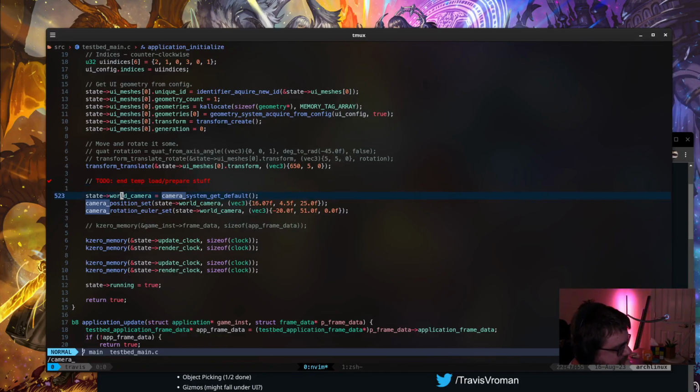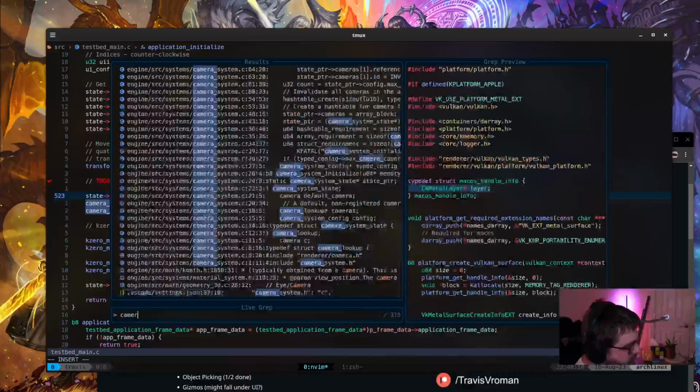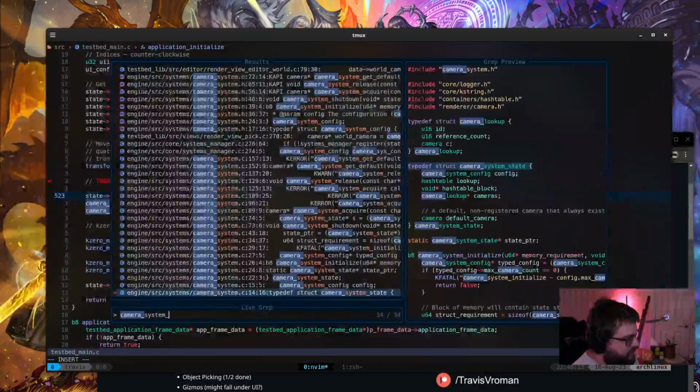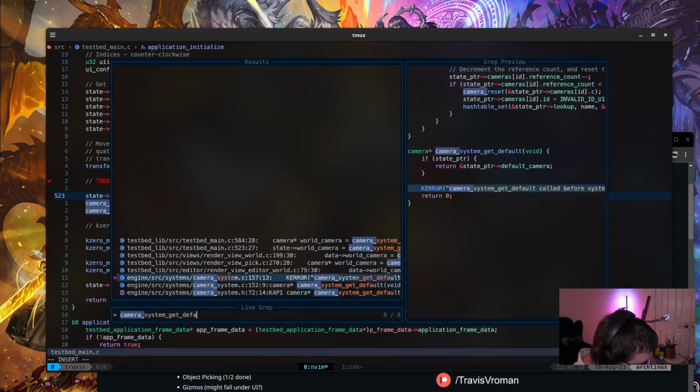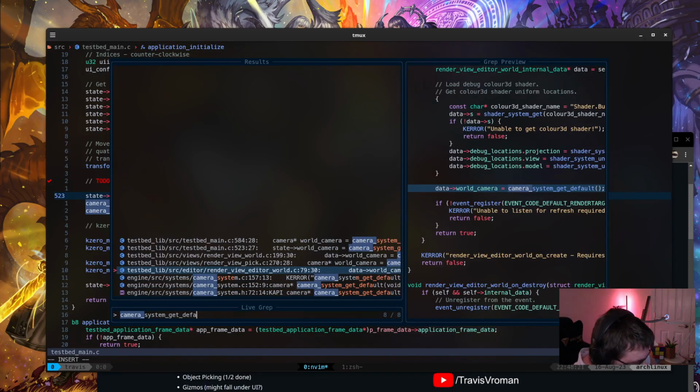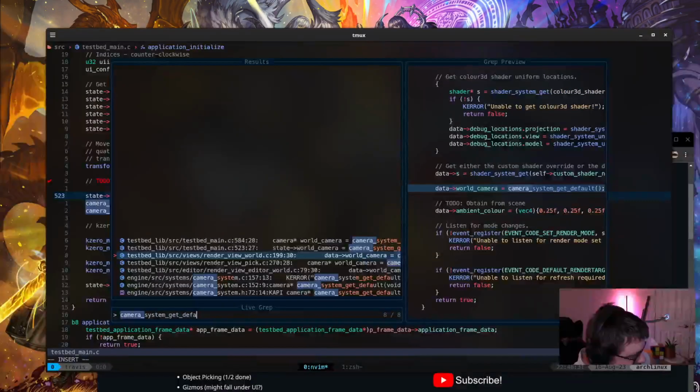And again, we have some to-dos here around this, right? We're doing that by calling the camera system get default. So the camera system just has one camera right now, and that's kind of what we're using everywhere. And I'll bet if I search camera system get default, so these are the camera system itself. See, like the render view editor world is using it. Actually, all the render views are using it, except for UI. And they shouldn't be, right? Like it should be passed to them.